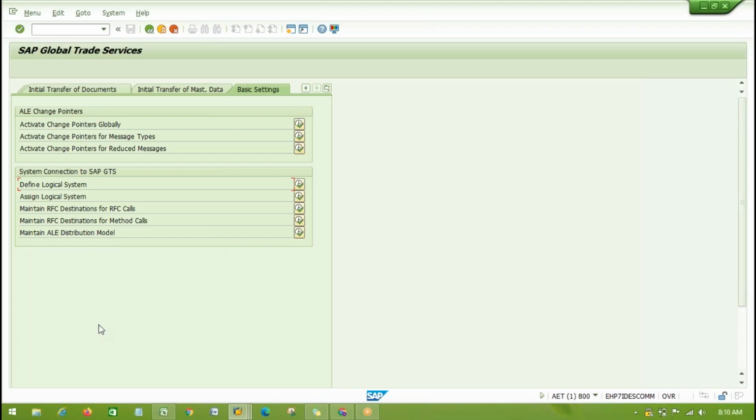Another configuration for replica creation: we need to use this configuration, maintain ALE distribution model. In fact, the purpose of this configuration is to create one model view. In that model view, we will specify sender system as the ECC, receiver system as GTS, and how those systems are connected with each other. So that I can show you. Probably you all can make a note.